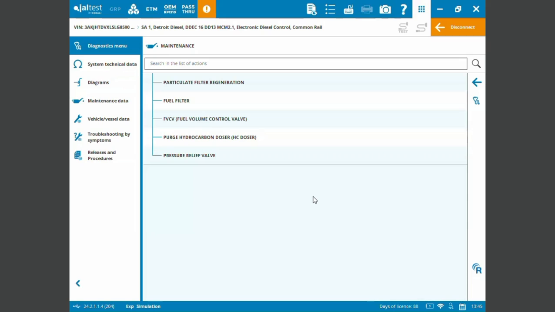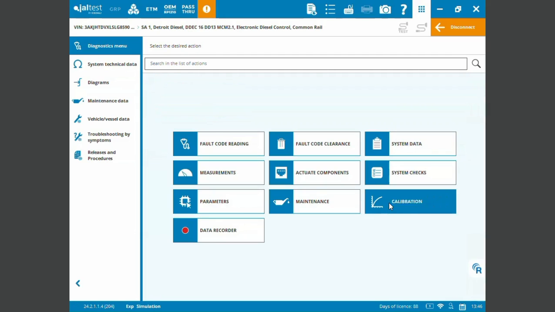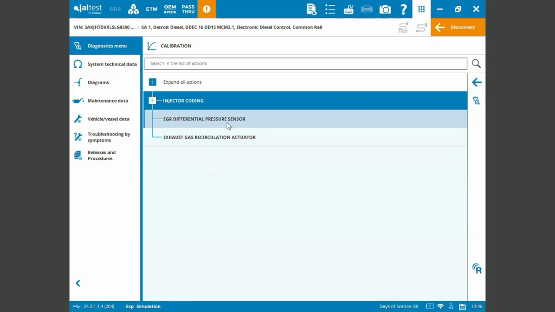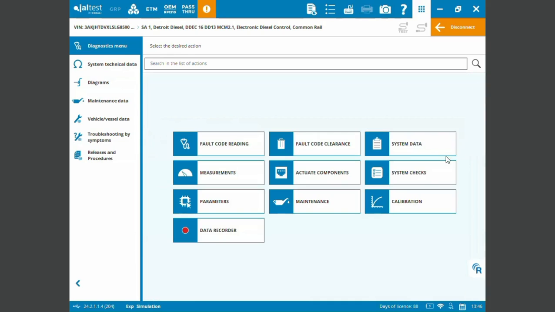We can perform specific maintenance functions, such as running for Tier 4 regions. We can perform fuel filter maintenance, the volume control valve, the purge hydrocarbon doser, and the PRV valve. We can perform calibrations, injector coding, modification parameters. We can calibrate the EGR differential pressure sensor and the EGR recirculation actuator as well. Okay, this is a little bit on the functions menu.